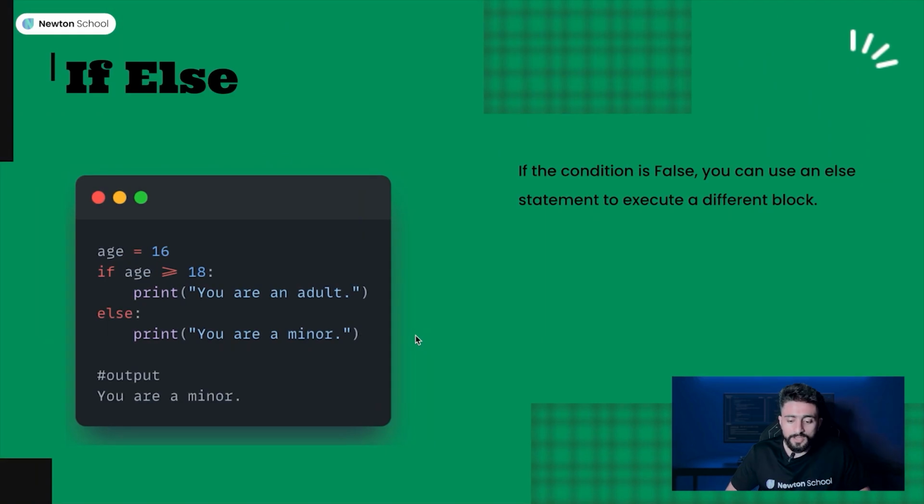If the condition is false, the else statement will execute. Whatever block is below the else statement will execute.